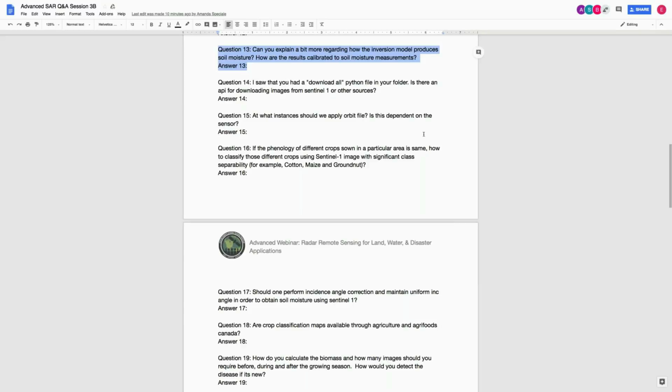we apply those lookup tables, and we're trying to find the backscatter from the radar image within the lookup tables that minimizes the difference between the radar image and what the IEM model is estimating for backscatter. It's a minimal search function, and it finds the soil moisture that fits that criteria, which is the minimum difference between measured backscatter by the satellite and the model backscatter from the IEM. So it's a lookup table inversion approach.